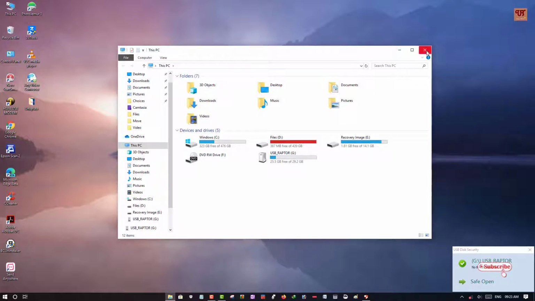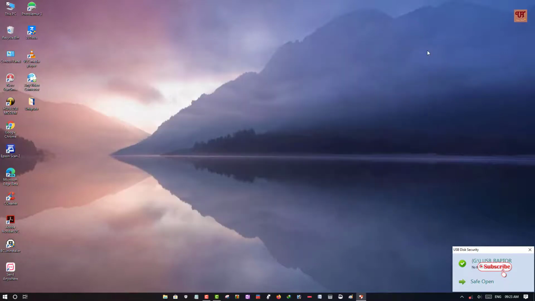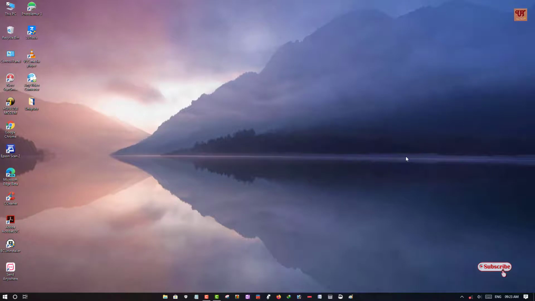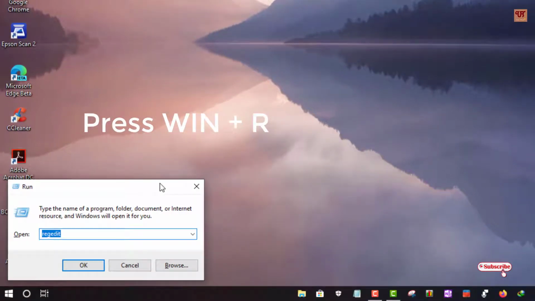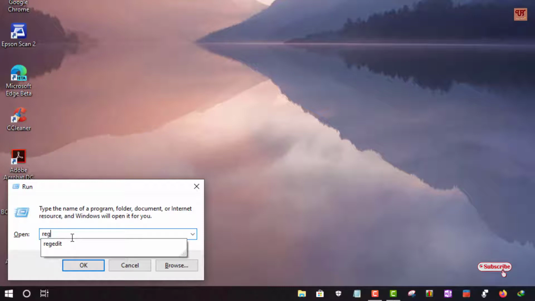So let's begin. I will be removing my USB pen drive right now and we'll begin the process. So what you need to do, firstly you need to press Win plus R to open the Run command, as you can see here. Now you need to type the word regedit, and once you have typed, you can click OK or you can hit Enter on your keyboard.